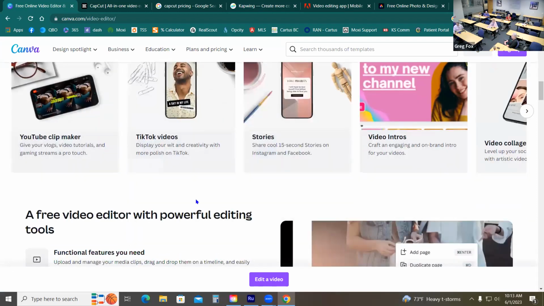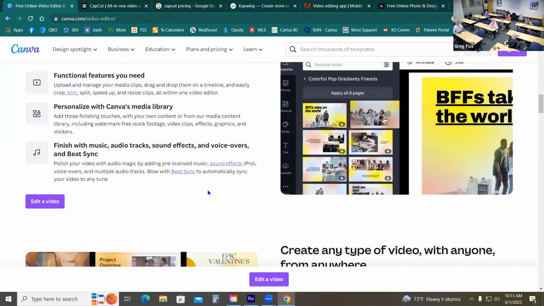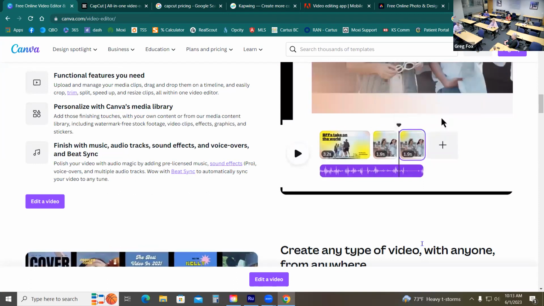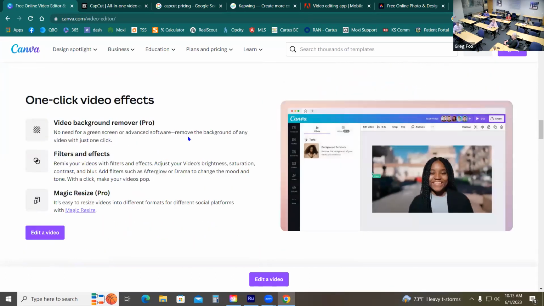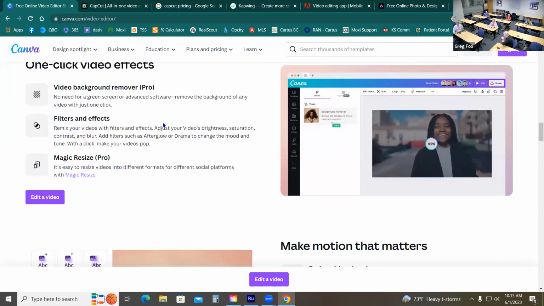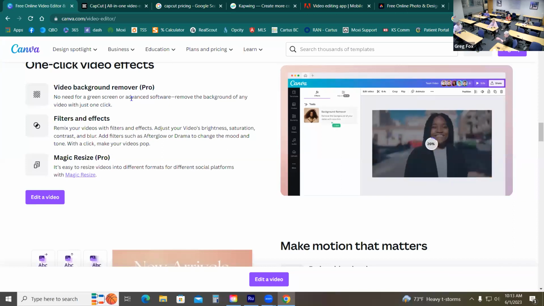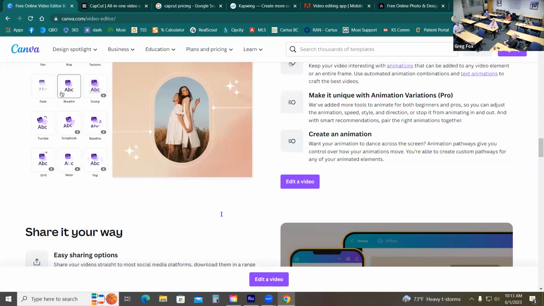I'm not going to demo it on purpose, but I did want to show you that they have some ways to add things. They have timelines, which all of these are going to have a timeline. You have one-click video effects, including a background remover. But notice where it says Pro, that means you get to pay. Okay. So you can get really fancy with this.